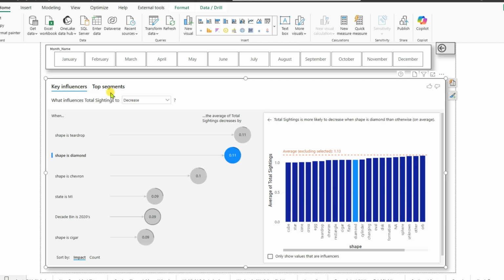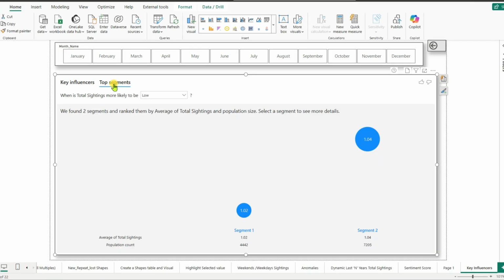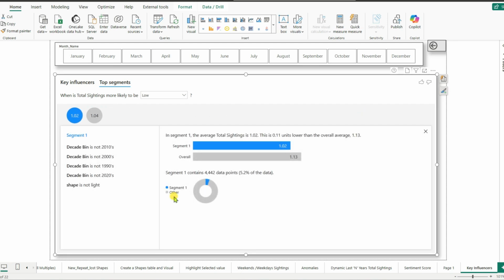And in the same way, if you click on the top segments tab, it found two segments and ranked them by average of total sightings and population size. If you click on any of them, it will give you more details. Like it says, if the decade bin is not in 2010s, and these are the conditions which it looked at, and it says that this is what the top segments are.